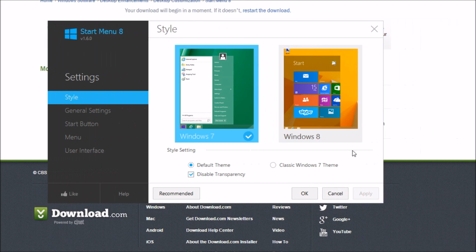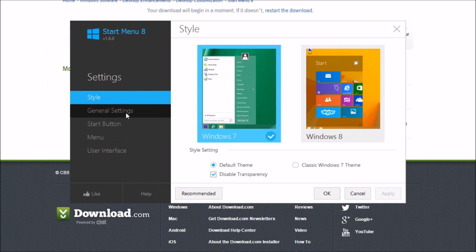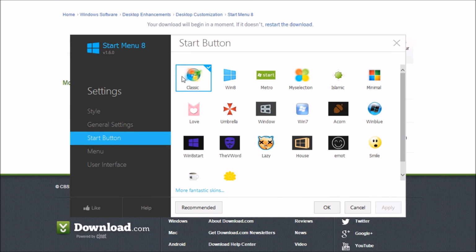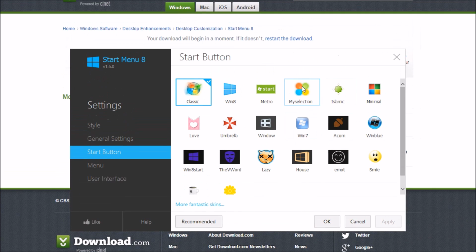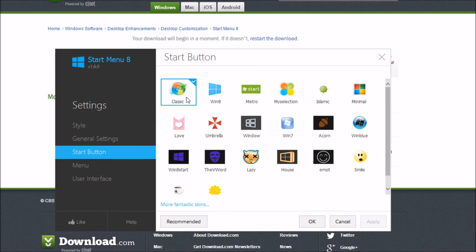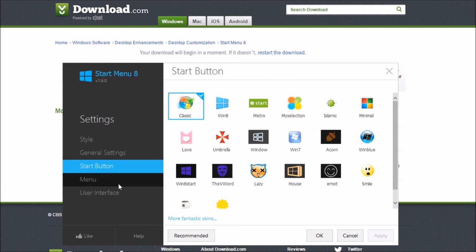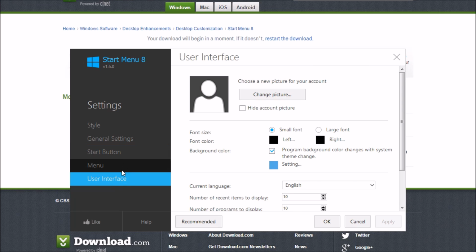Now this window should pop up. Then go to start button, and make sure classic is selected. If you want any of these, you can still choose them. I just think the old Windows 7 one will look best for this. And then go to user interface. I'm just checking all these.